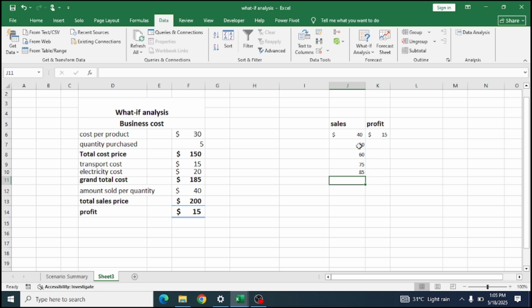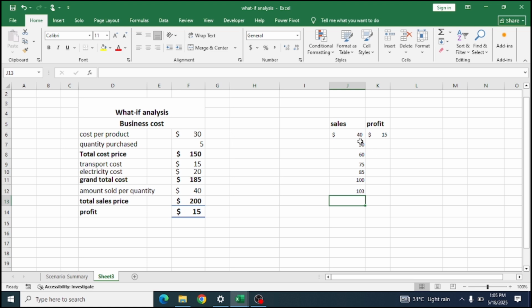So what if I say, okay, $100 now, and then the other one is, let's say, $103. Even though I don't put the dollar sign, it's dollars already. If you want to put the dollar sign, you know how to do that. You can go to this place, select all of them, and put the dollar here, so you have the dollar value.